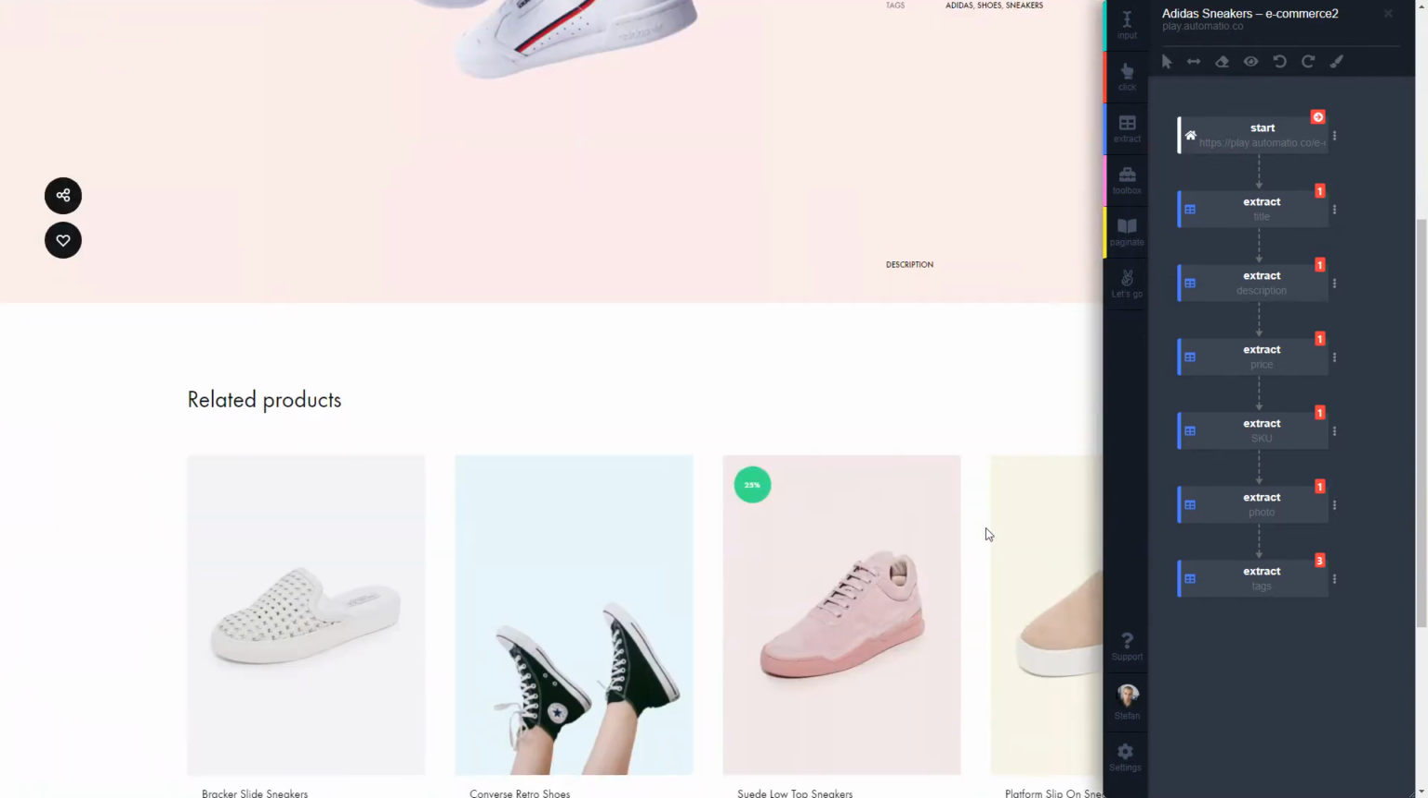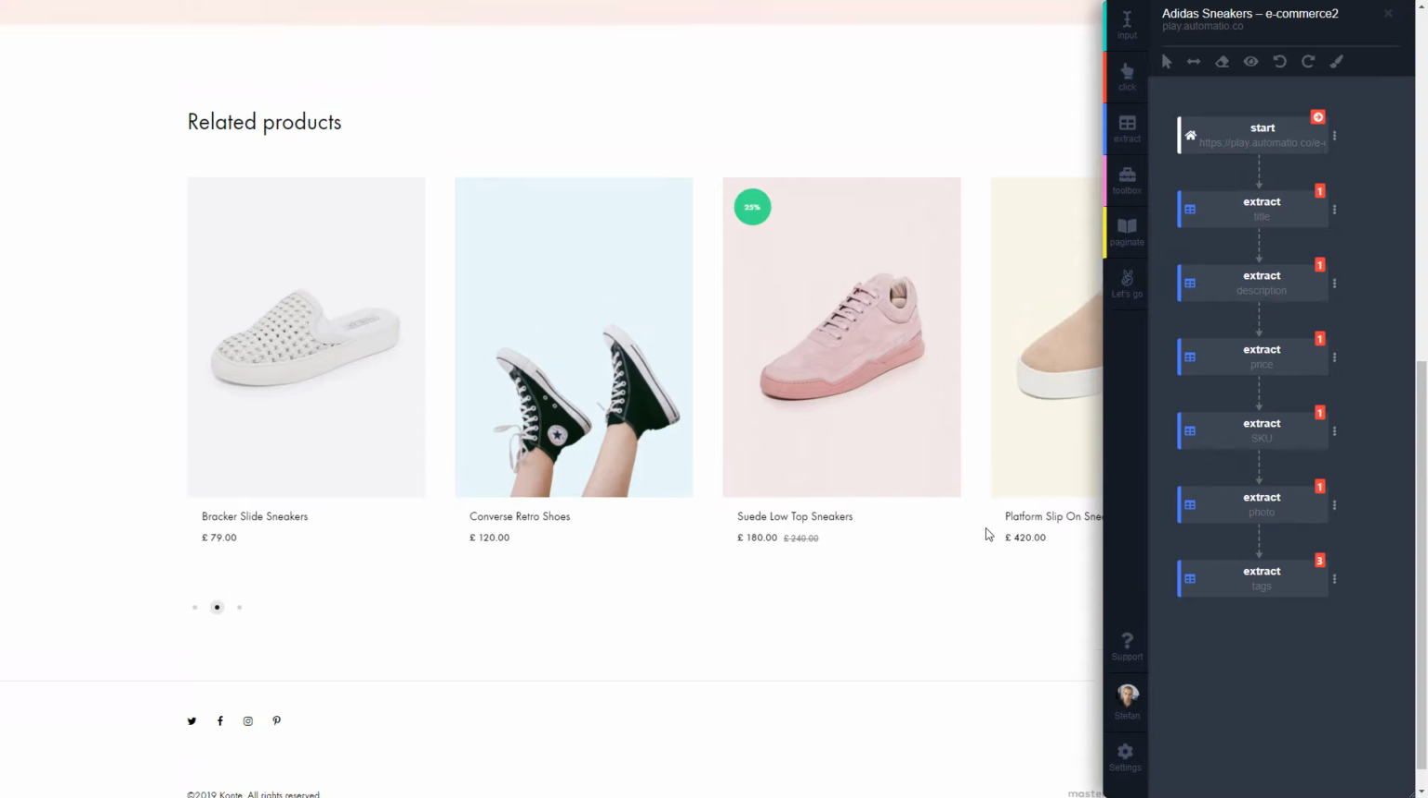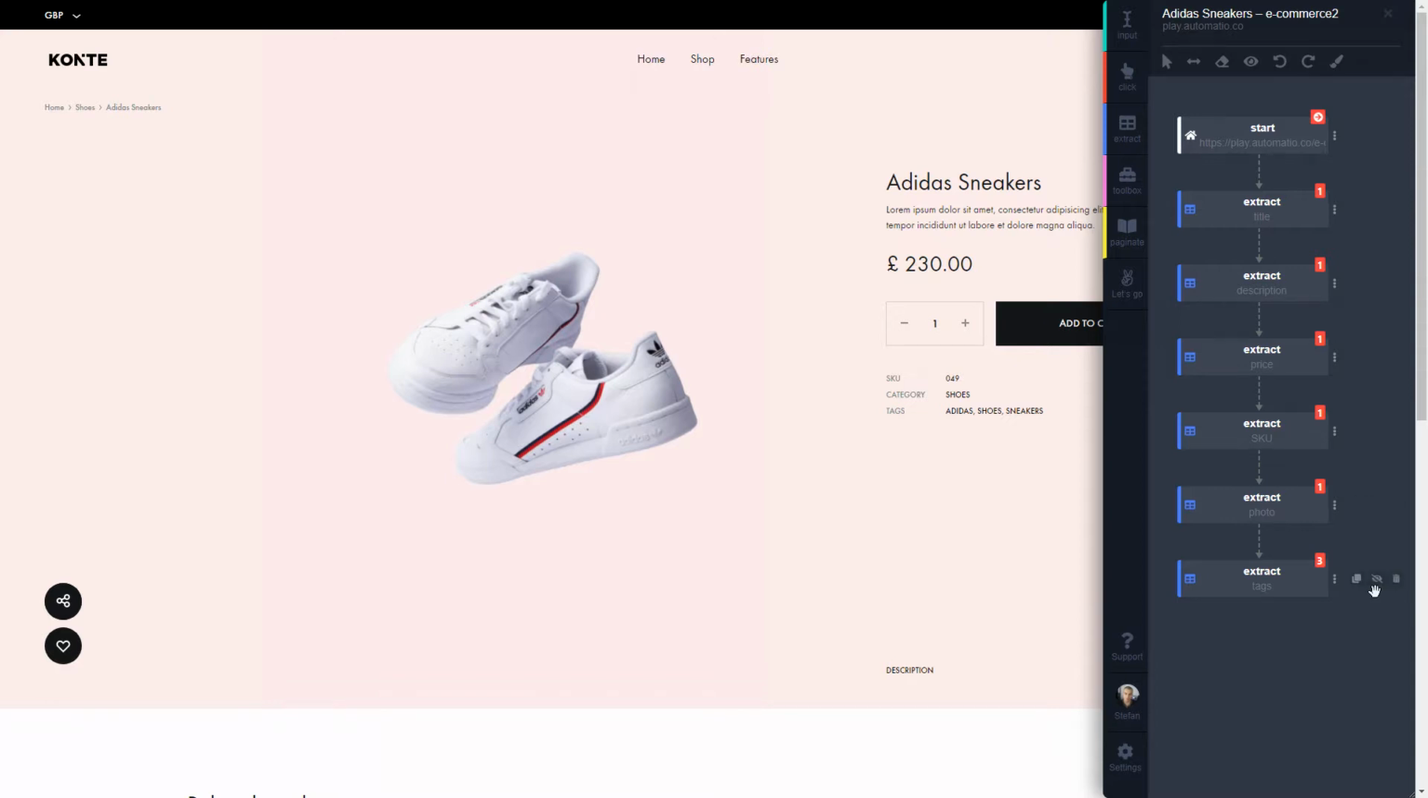What else can I show you? Let me think. I think I covered most of the extract action.